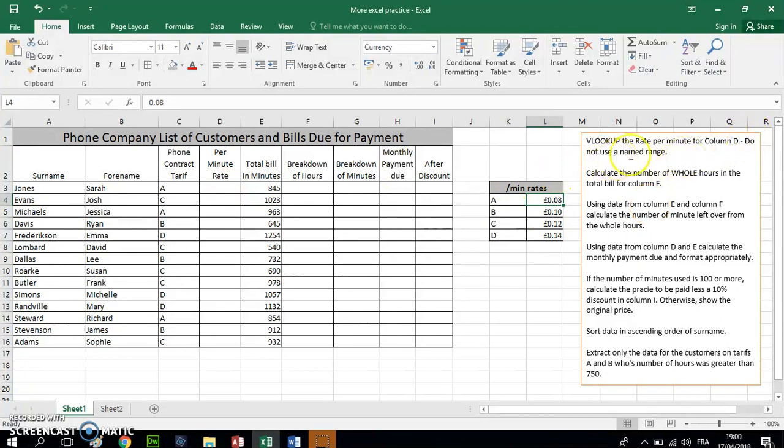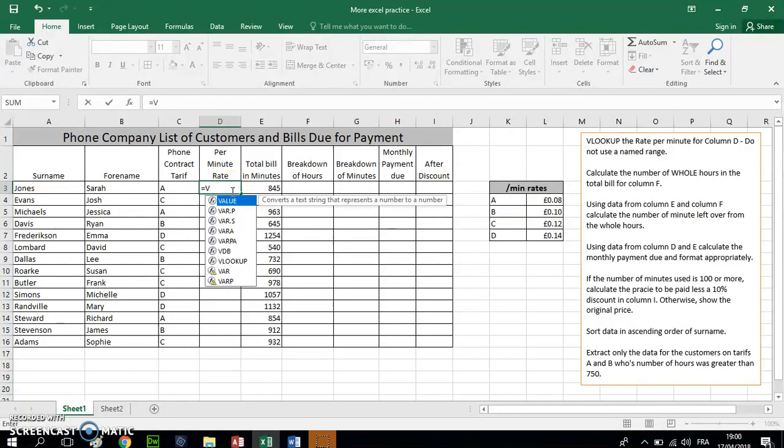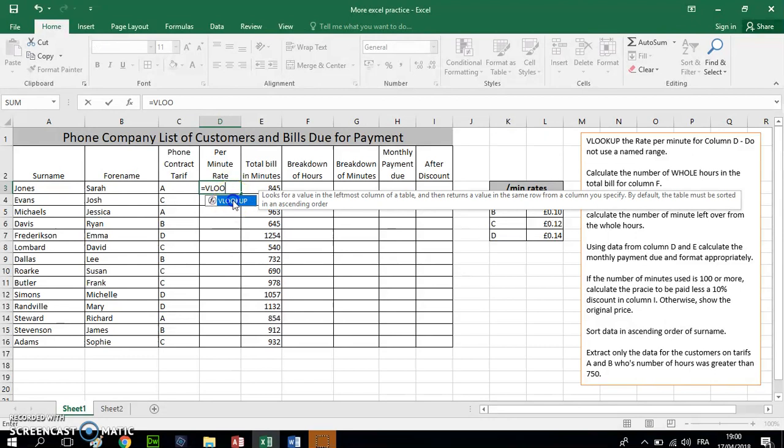It says do not use a named range. So for the rates per minute here, I'm going to do a VLOOKUP, and it's a VLOOKUP from within the same Excel spreadsheet. I'm going to use this as my table array to bring the data back. I'm not opening a second Excel sheet. So I'm going to start with an equals VLOOKUP.